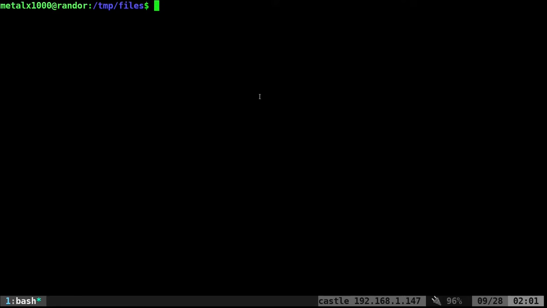Today we're going to be converting a whole bunch of stuff into JSON format. I love JSON format. I think it looks nice, it's clean, it's easy to parse through, and it's widely used. And we're going to convert a whole bunch of stuff to JSON using a program called JC.